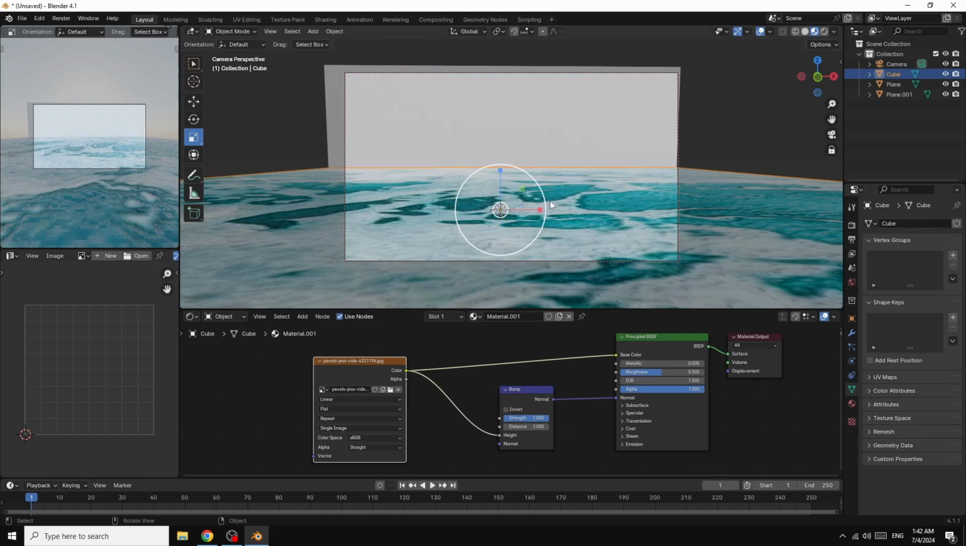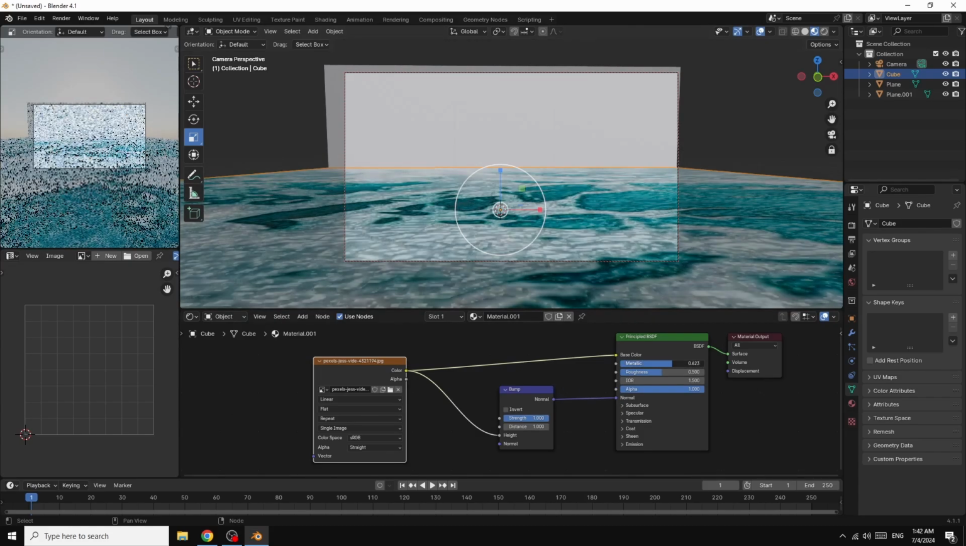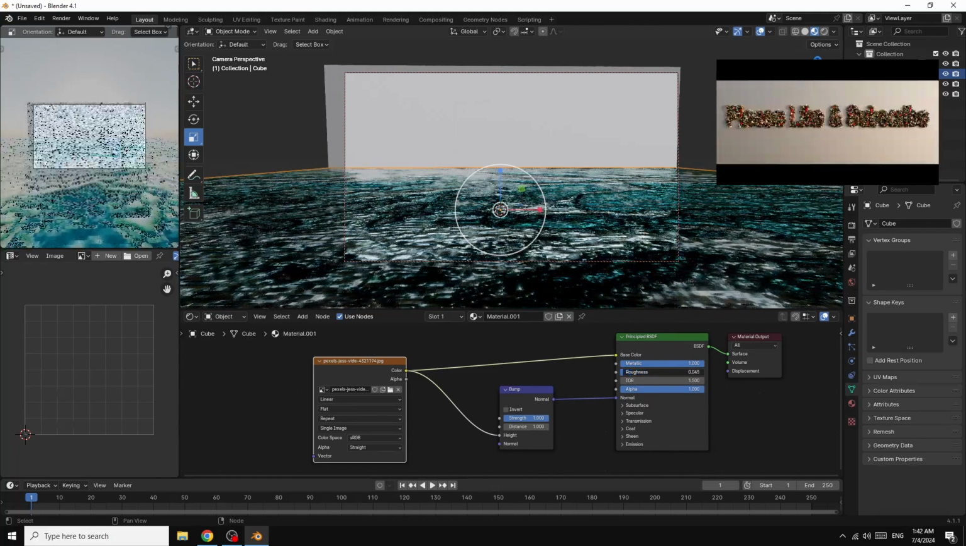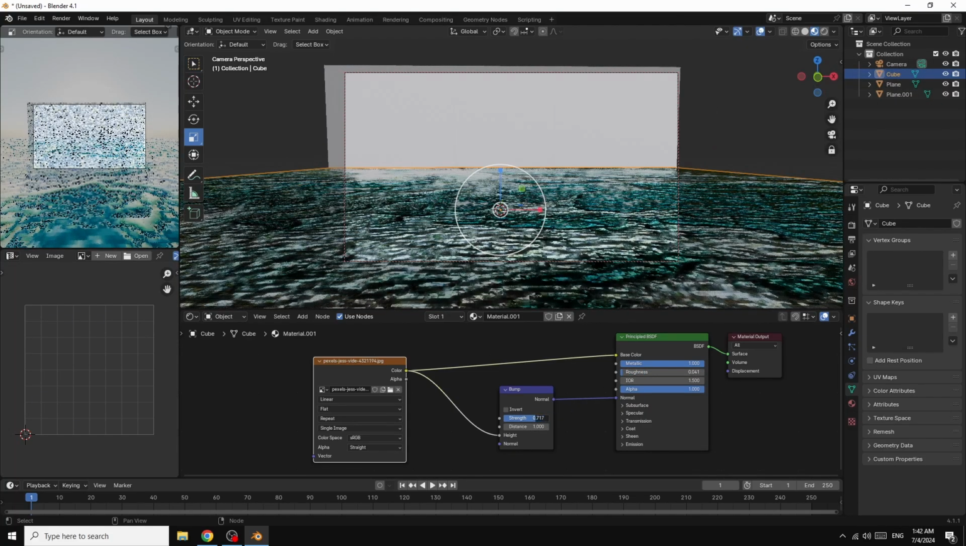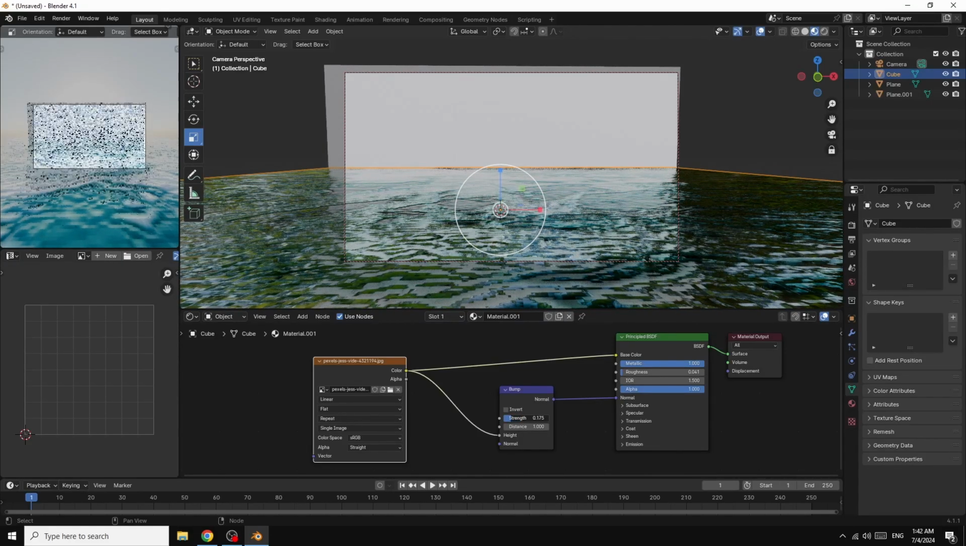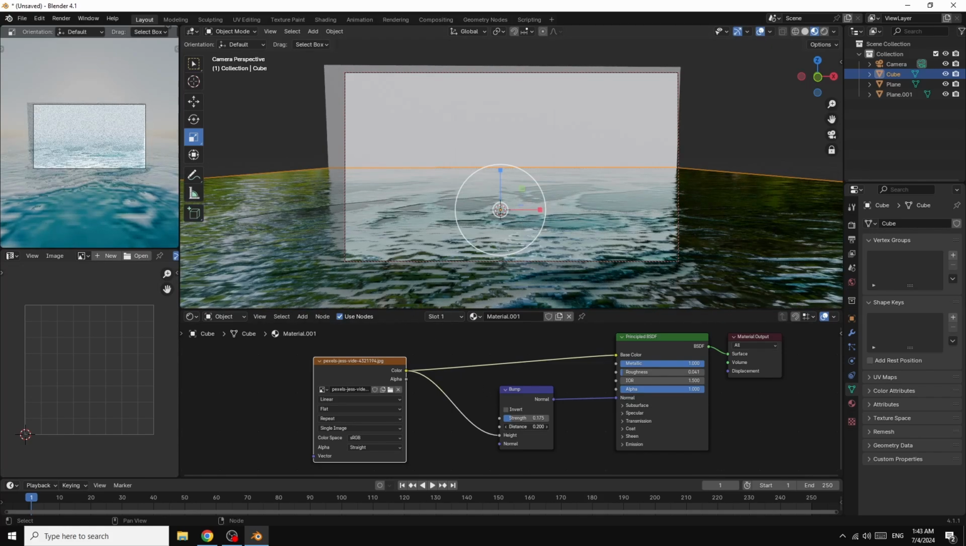As you can see, now we have water like this. Make it metallic, decrease the roughness, and I stretch it. Maybe I make it just like this. This I give it 0.3.